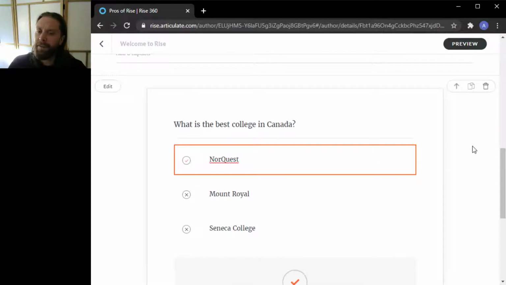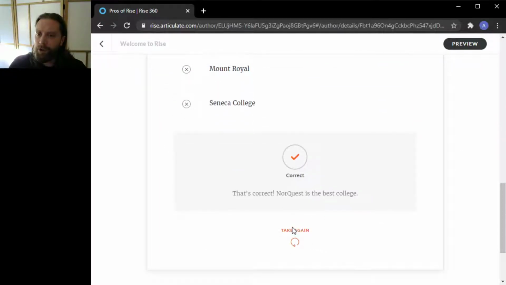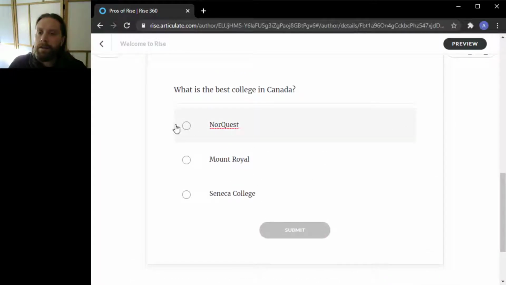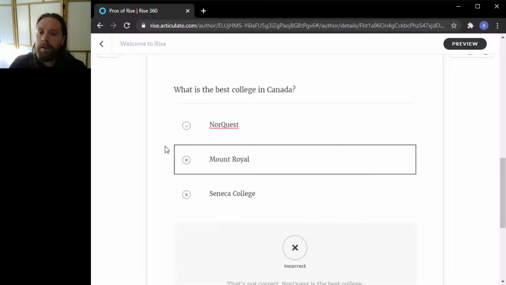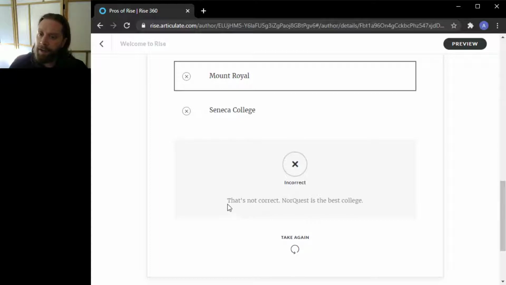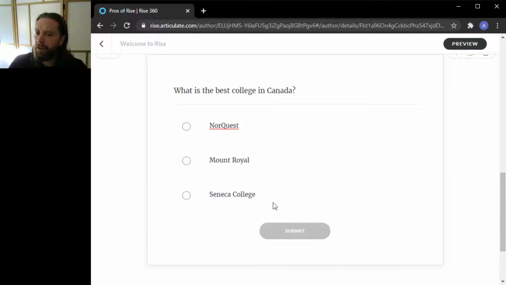I'd also like to point out some of the nice interface features here. So let's try that again. So when I select, I'm given that nice orange. And it also highlights the submit button. That was in gray just a moment ago. So let's pick Mount Royal. Now watch the interface features when I press submit. It circles my answer. It gives me X's and also shows me the correct answer. Incorrect, that is not correct. NorQuest is the best college. Again, I want you to watch that submit button. Gray, orange. Very nice. Those little tweaks are all built straight into Rise. Again, these are the kind of best features of Rise.